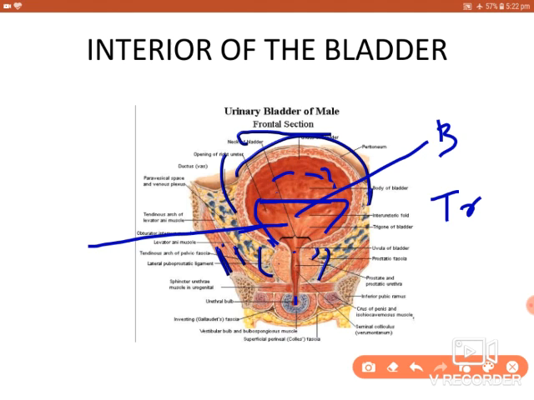There it's loosely attached to the muscle layer of the urinary bladder, the detrusor layer, by means of some connective tissue. That's why the mucosa is irregular. Here the mucosa is smooth. That means the mucosa is closely attached to the muscle layer. There is no submucosal layer in this region. That's why here the mucosa is smooth.